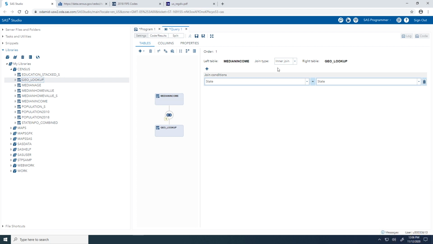You'll notice that the default join type is an inner join, which returns only the subset of rows from the first table, median income, that matches rows from the second table, geo_lookup. In other words, only states that are found in both tables will be included in our final output table.